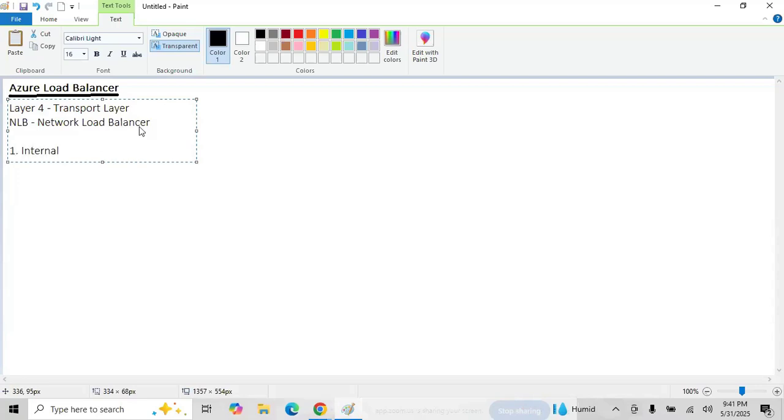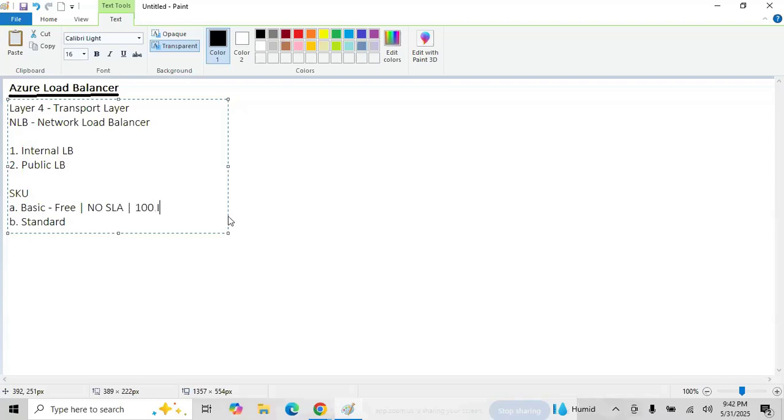Now, this Azure load balancer is of two types. We can have an internal load balancer or a public load balancer. And it has SKUs, meaning it can be a basic one or a standard one. The basic one is free of cost, we don't need to pay anything, but we will not get any defined SLAs. We can add up to 100 instances with this, and machines can be from a single virtual machine scale set, and machines can only be a part of a single availability set.